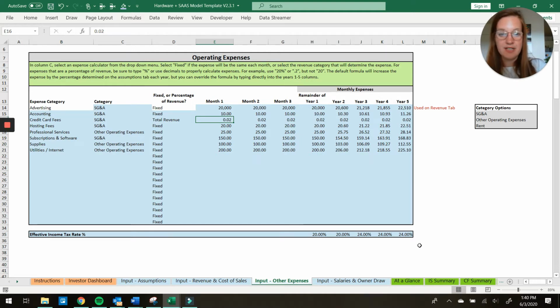You also have an effective income tax rate on this tab. Note that these are all monthly amounts, but we've broken out the first 3 months so you can get your startup expenses in there, and then we let you enter just the yearly amount for the remainder of the time to keep it really simple and easy to fill out.